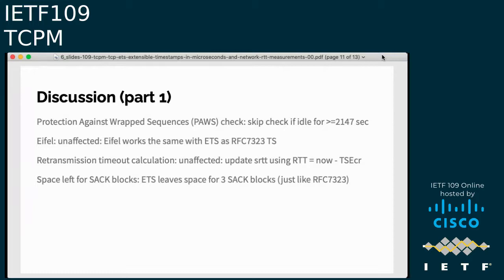And retransmission timeout is not affected, so it is using the same mechanism. And this option will leave space for 3 SACK blocks. Next slide, please.